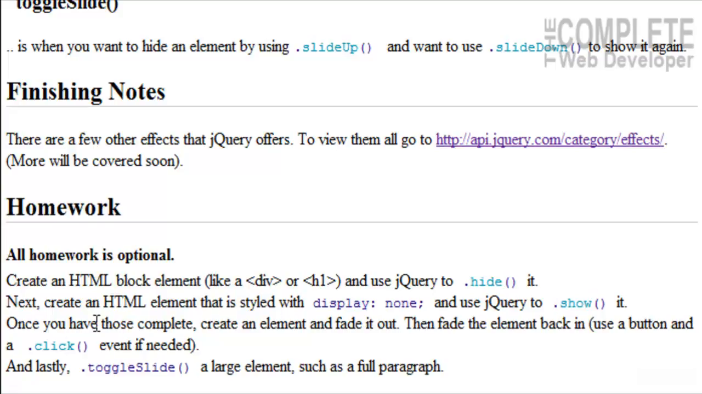Once you have those complete, create another element and fade it out. Then fade the element back in. Use a button or a click event if you need to. And lastly, toggle slide a large element such as a full paragraph. The wording in the paragraph isn't important, it's just the effect that we actually want to learn about.